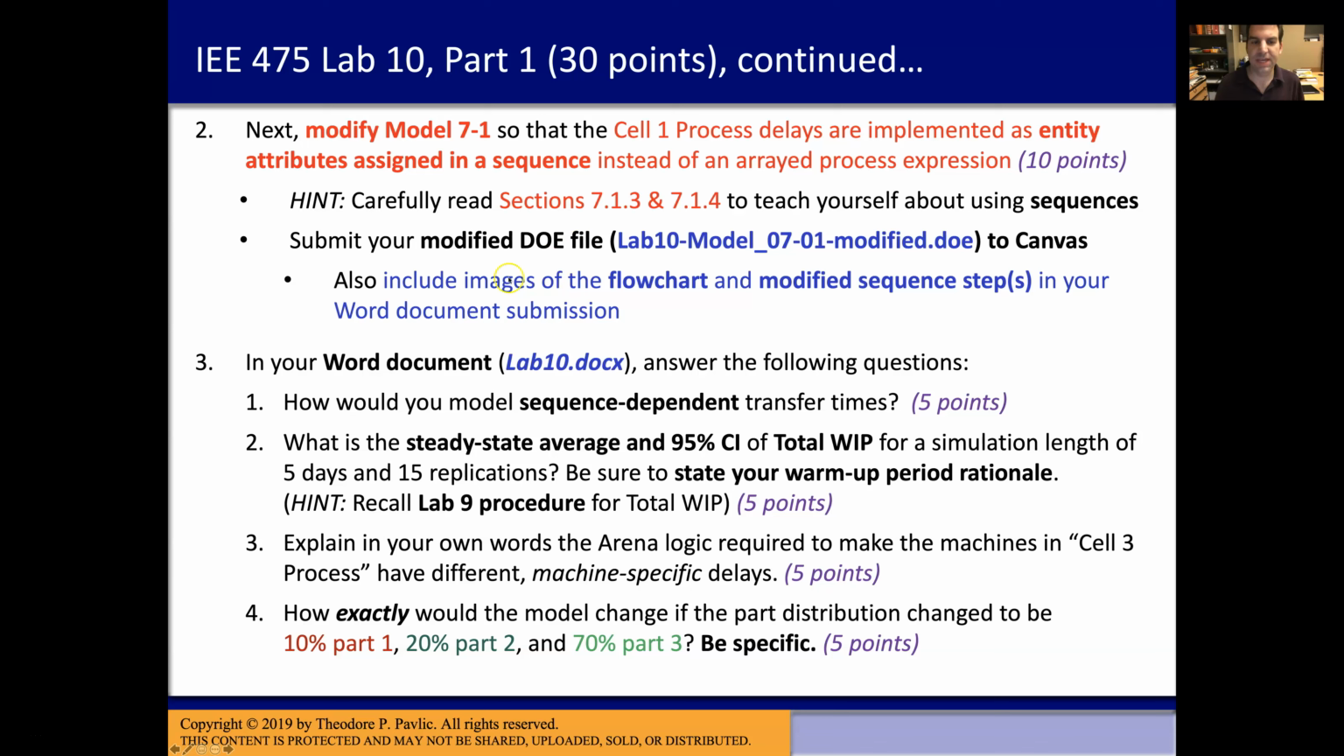with your Canvas submission. I want you to have images of the flowchart, but the flowchart's going to look roughly the same, and that's why I also want to see modified sequence steps in your Word document there. So don't only show me the flowchart, which should be right out of the model, but also show me a screenshot or capture of, or at least describe to me, how you changed the sequencing for these parts so that the process delay for cell 1 in this manufacturing system is actually assigned within the sequence as opposed to being assigned inside the cell 1 process.